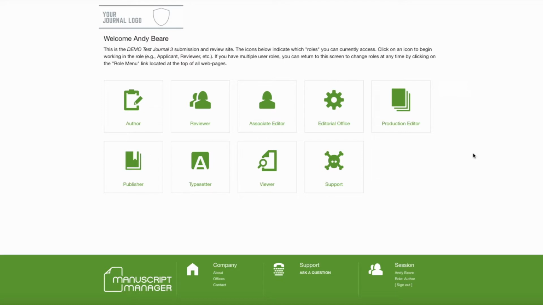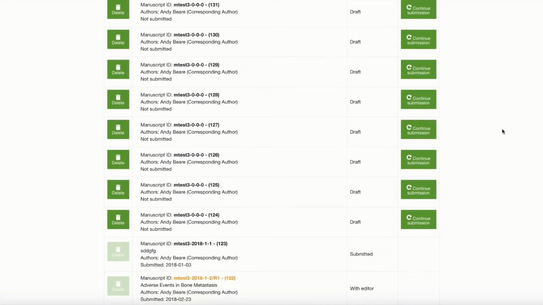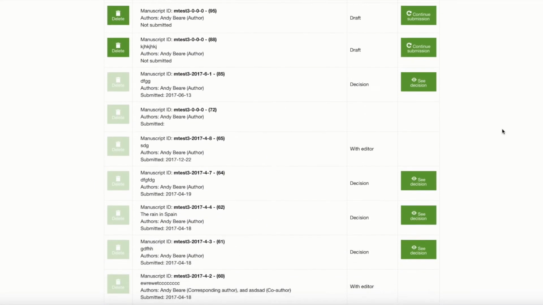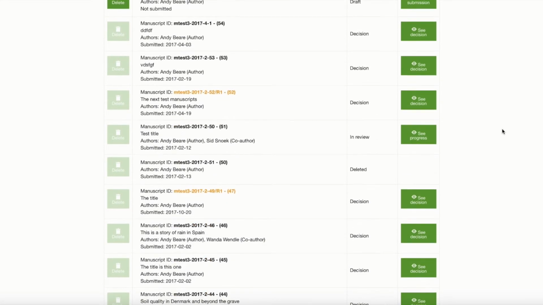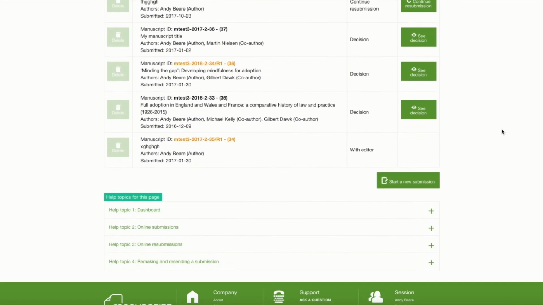Welcome to our tutorial where I'll be showing how to configure the author submission process. What I'll do right now is just click on the author role to come into what the author would see when they submit a new manuscript. We have a lot of dummy manuscripts in our demo, but down at the bottom we have this button called Start a New Submission. This is the very button authors would see when they start a new submission.